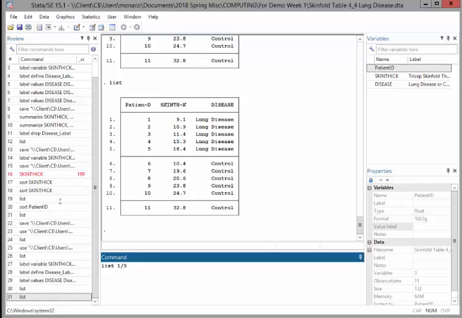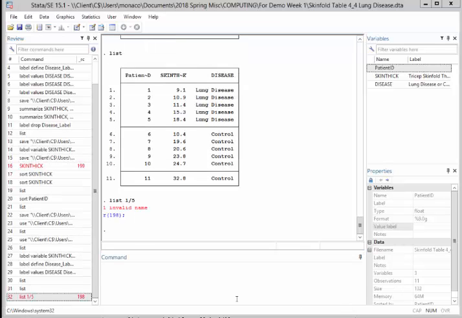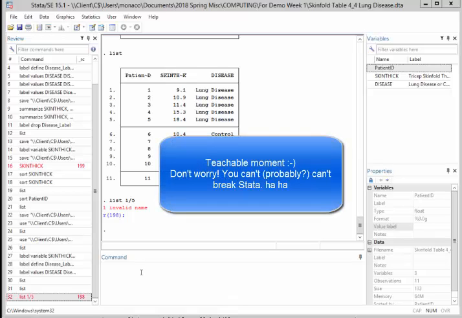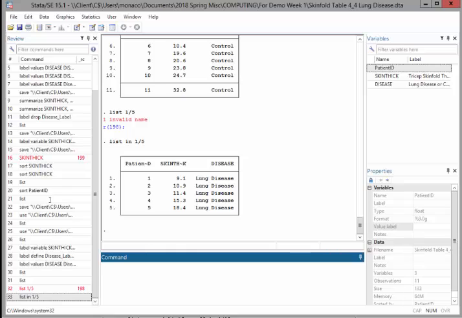If it's a really big data set, maybe you just want to see the first 5. Oh, whoops, that shows you what happens when you make a mistake, and that lets you know that it's okay to make a mistake. It won't hurt anything. The correct command is list in 1 to 5. So if you have 4,000 observations and you just want to see the first couple, that's the correct command.